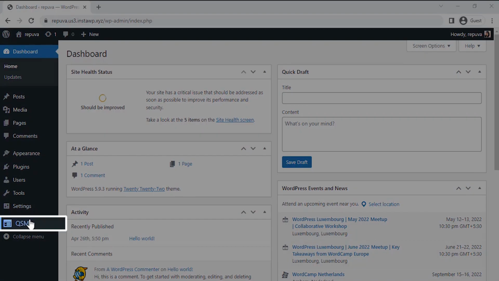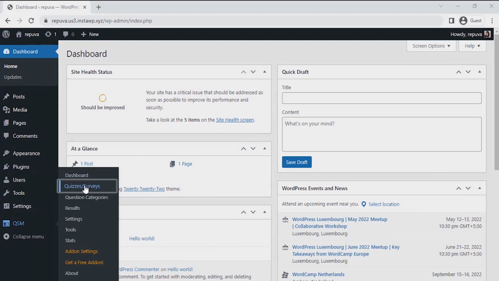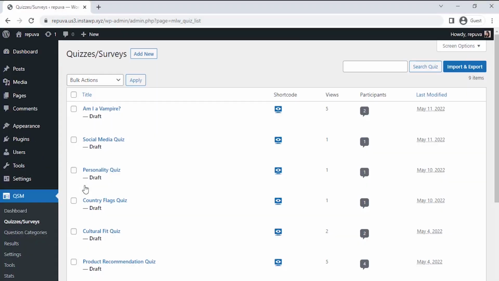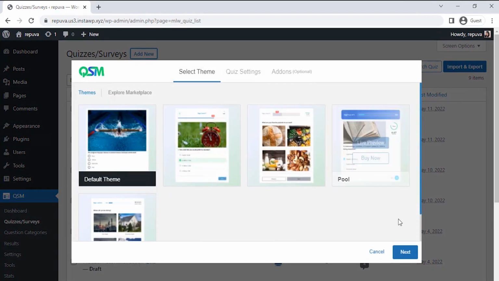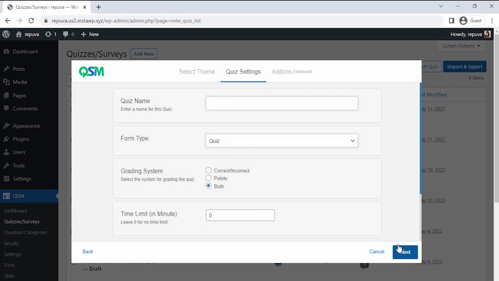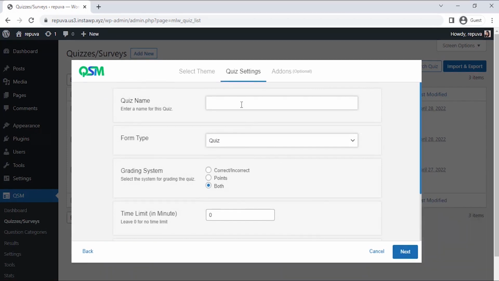Number 1. Hover over QSM, then click on Quizzes or Surveys. Number 2. Once you click on Add New, the first thing we see is to select a theme for the quiz. QSM has a collection of stunning new themes, but for now, let's go with the default theme and click on Next. Number 3. Now, on the quiz setting, we get an option for the initial setup of our quiz.